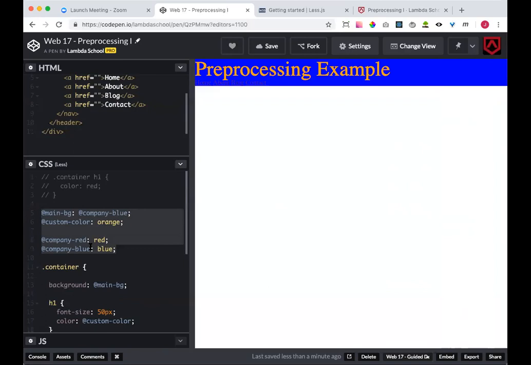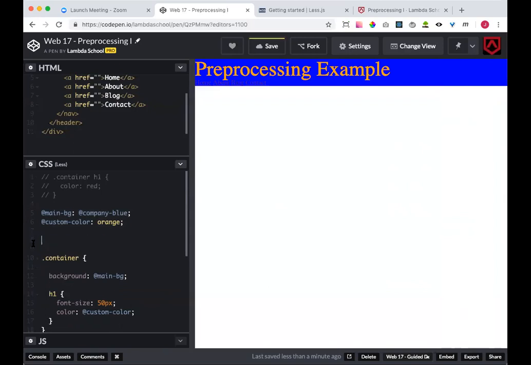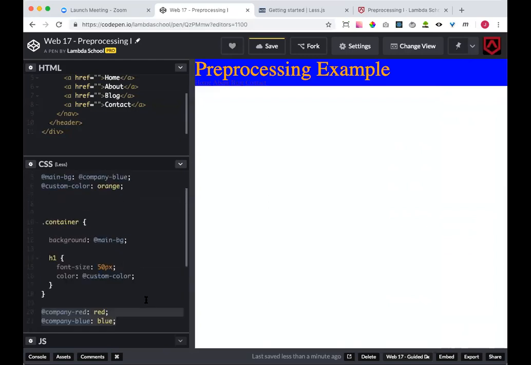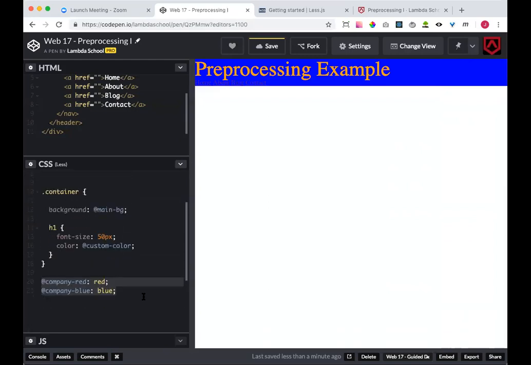So why does that matter? Well, it matters because of the way the program's written. So in this case, at company red and blue, guess what? I could put these at the bottom of the page and everything would work. You see that? So everything works perfectly here. So all this stuff is working because at runtime, it doesn't matter.